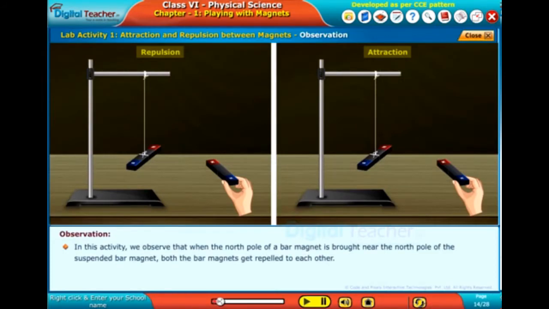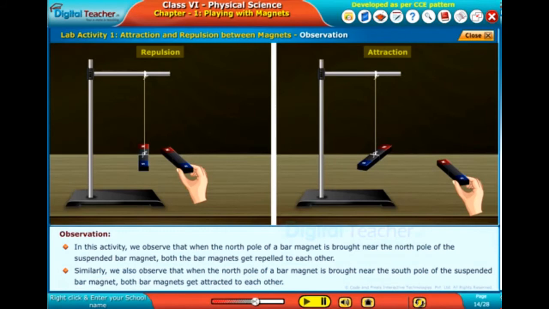In this activity, we observe that when the north pole of a bar magnet is brought near the north pole of the suspended bar magnet, both the bar magnets get repelled to each other. Similarly, when the north pole of a bar magnet is brought near the south pole of the suspended bar magnet, both bar magnets get attracted to each other.